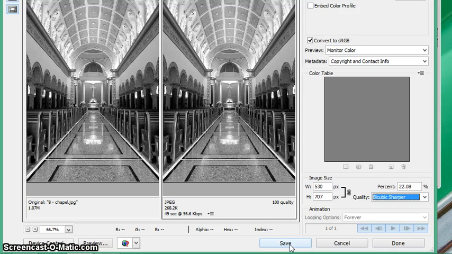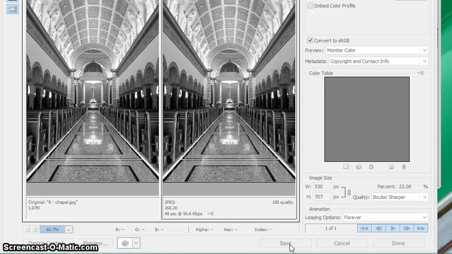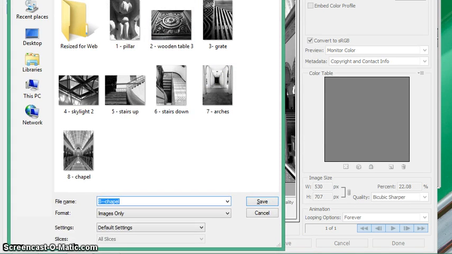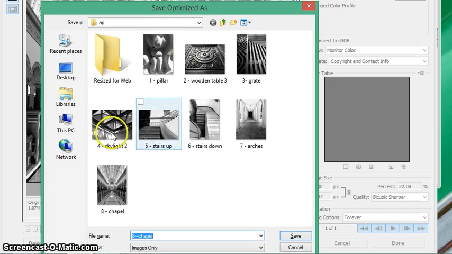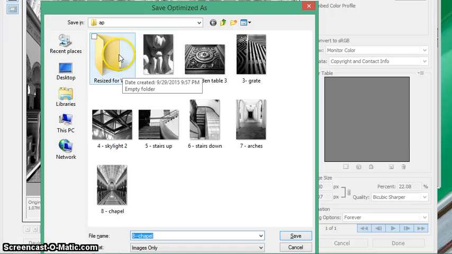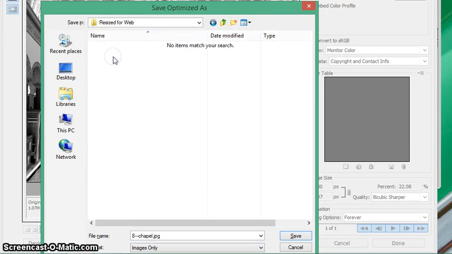Part of the reason I like Save for Web is it won't allow you to save over your original. You're always doing a save as. So if I click Save, it's going to ask me where I would like to save it, and I would keep your stuff organized. So here, this is my AP folder with all of my AP pictures. I'm going to go into my folder that I've already made called Resized for Web. It's empty right now because it's my first one.